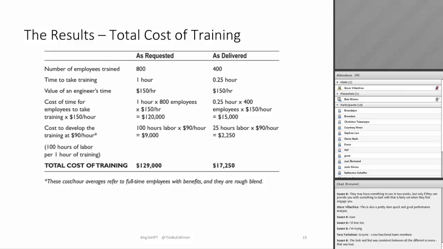So if we had done things the way that they wanted to do them, you see the as requested column, this is what would have happened, versus in the right-hand column, the as delivered, how we ended up doing it.